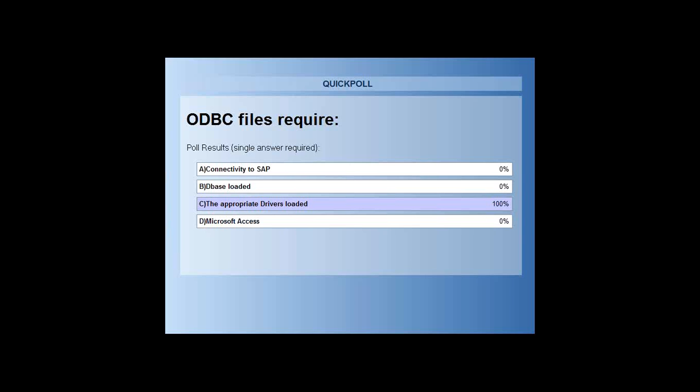In the polling results, we have unanimity that in order to look at an ODBC file, you have to know what kind of ODBC file you're looking at, and you have to have the right drivers loaded.